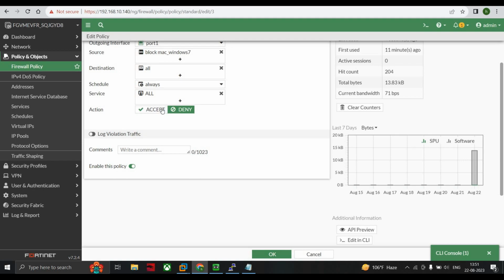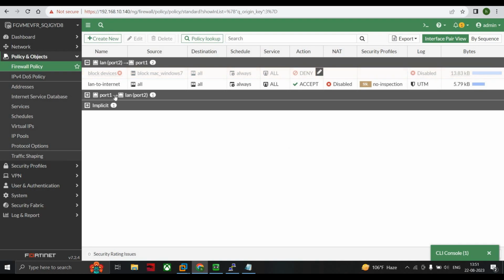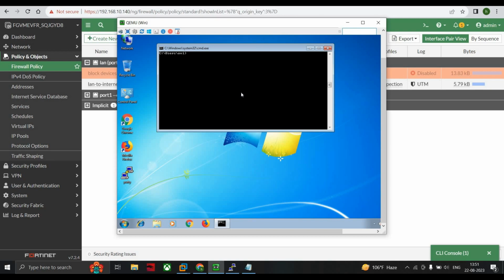Then the action is set to deny, so this traffic is being denied, and the policy has been enabled. We just disable the policy and press OK. So here we have disabled it. Now the traffic goes directly out towards the internet, because we have disabled the policy above it. Just go to the Windows machine and try to ping 8.8.8.8. Let's wait for a while.